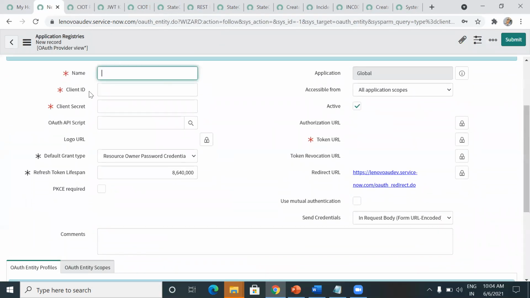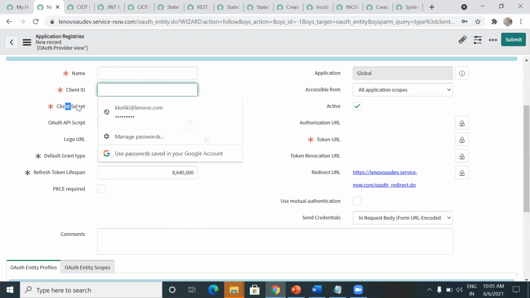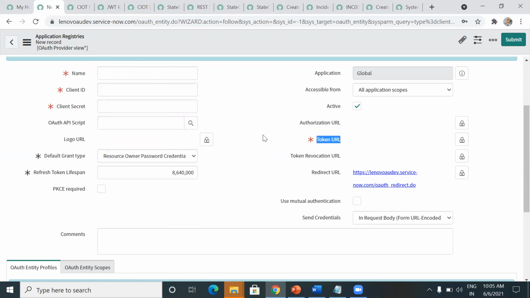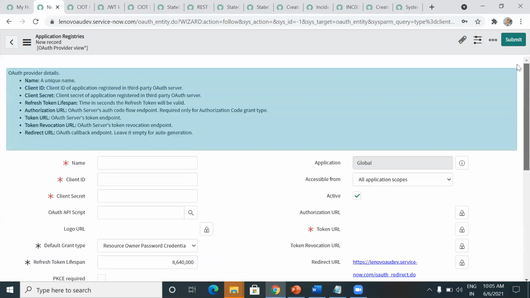They are going to provide a client ID, client secret, and token URL. If you want to add any other information, that is fine, but these mandatory items they are going to provide. Not the name, the name is Avish. So the client ID, client secret and token URL. If they provide this information, just configure it over here and save it, and you will get one profile.